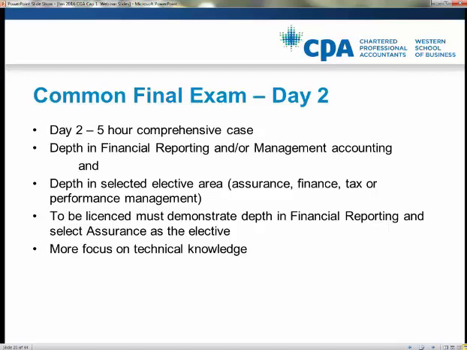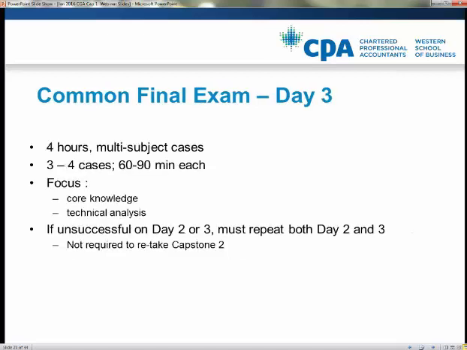To be licensed, you must demonstrate depth in financial reporting. So you can pass the CFE by showing depth in management accounting, but you would not be eligible for licensure unless you also showed depth in financial reporting. The focus on day 2 is much more on your technical knowledge rather than on your enabling competencies as in day 1. Day 3 is 4 hours, multi-subject cases, and again focusing on your core knowledge and technical. And if unsuccessful on day 2 or 3, you must repeat day 2 or 3. You're not required to retake Capstone 2.